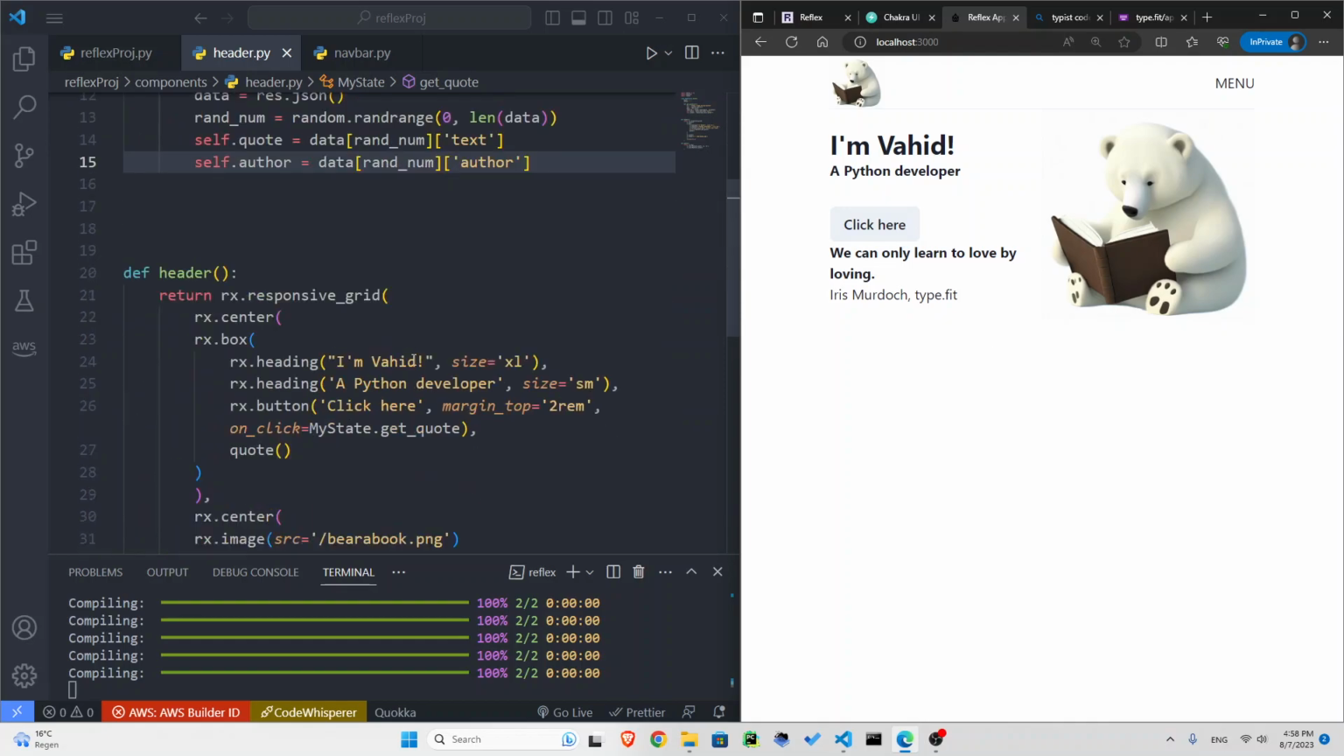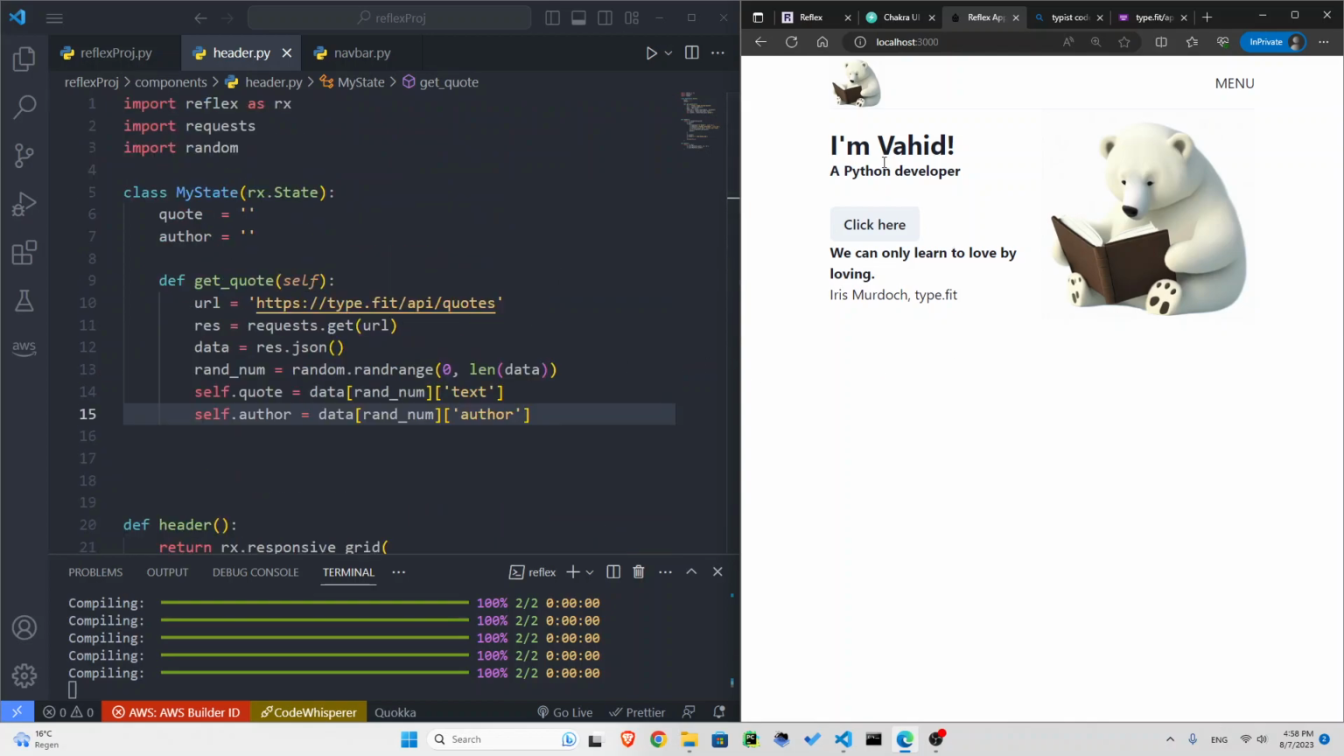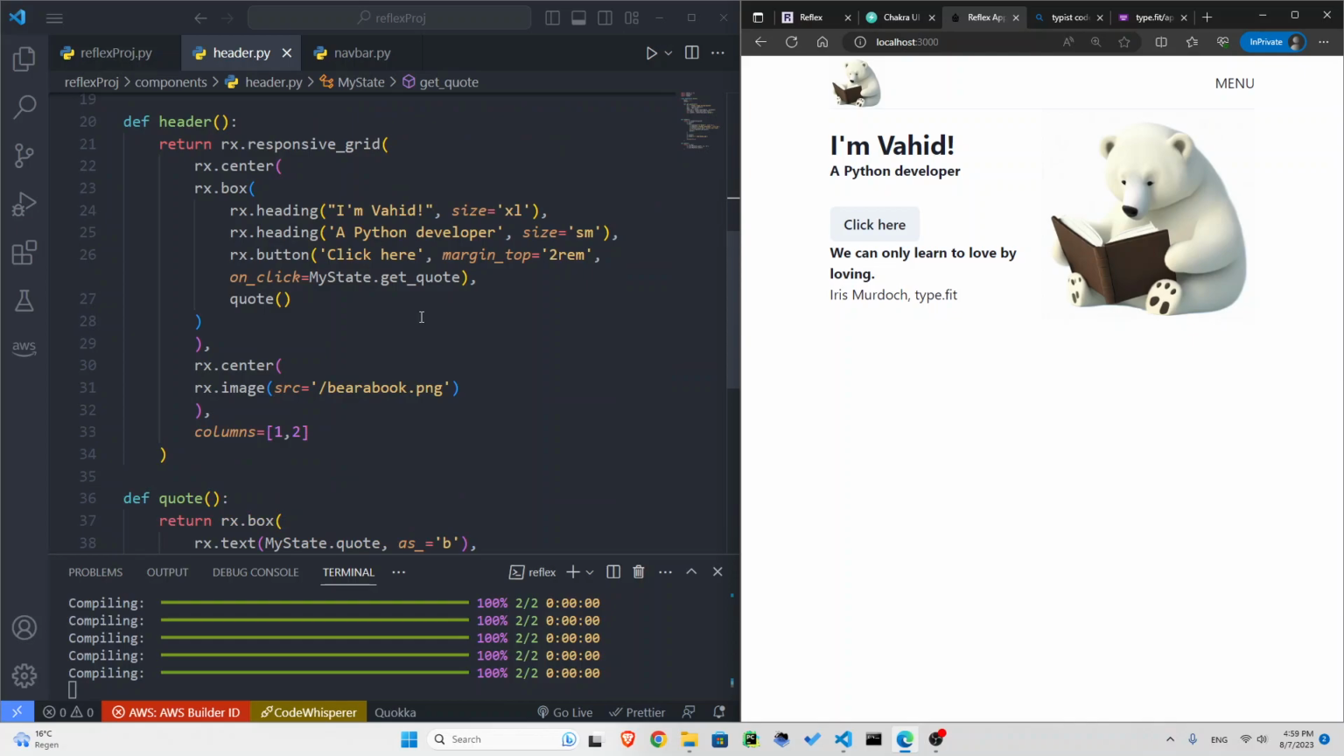All right, we have covered a lot in this video. Responsive grid, flex, navbar, menu, going to different pages by routing, click events, state, and a lot of styling.